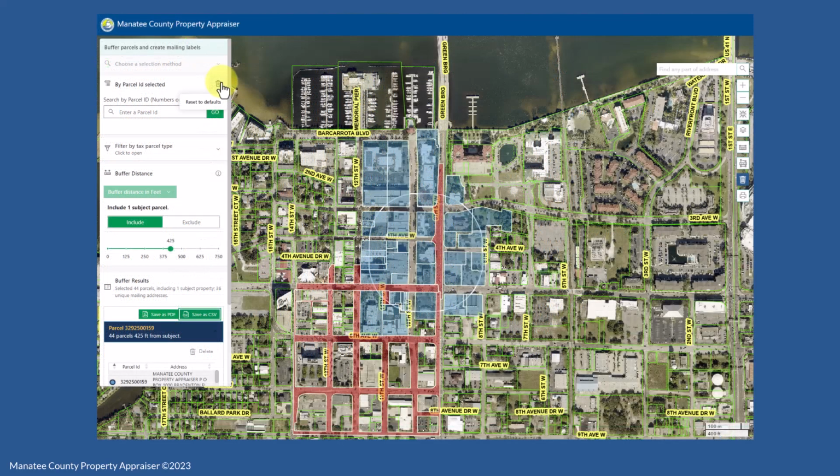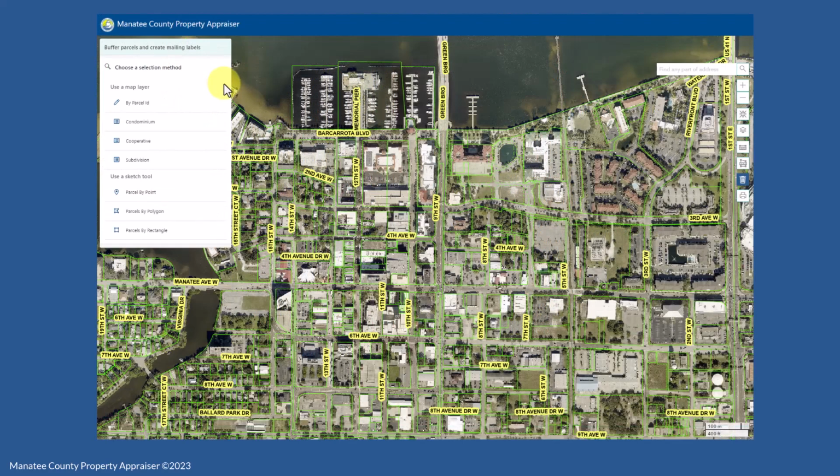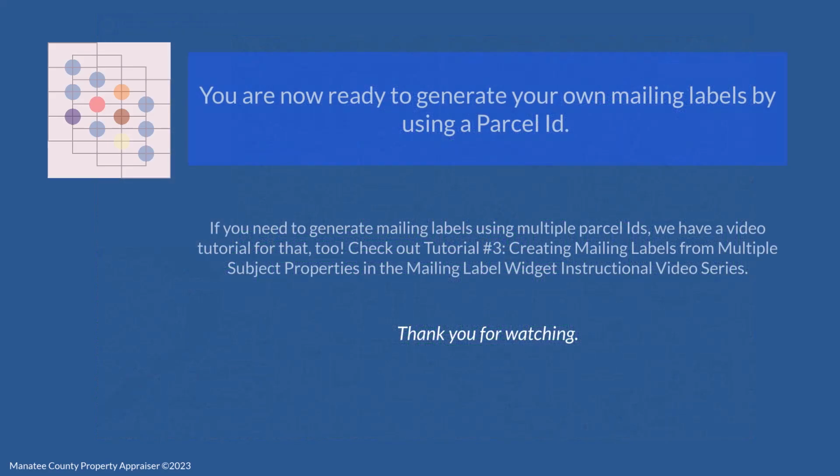Click the Reset button at the top of the Mailing Labels widget when you're done, or if you want to begin a new export. You are now ready to generate your own mailing labels by using a Parcel ID.